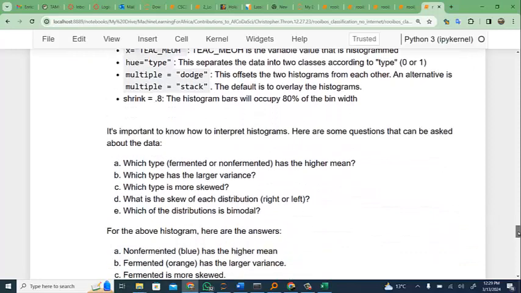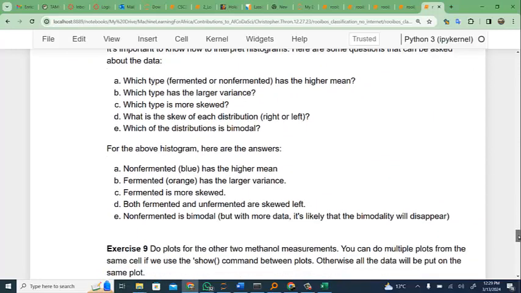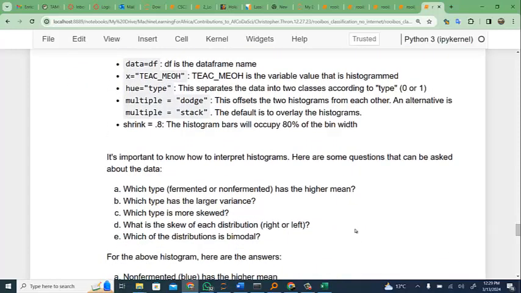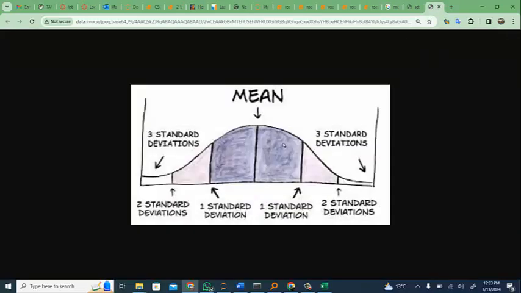Now, one thing you should be able to do is, from the histogram, you should be able to identify the mean, variance, and skew of different distributions. So the mean is the center of the distribution in some sense. The variance measures the width of the distribution. Standard deviation is the square root of the variance. So if the standard deviation is large, the variance is large.